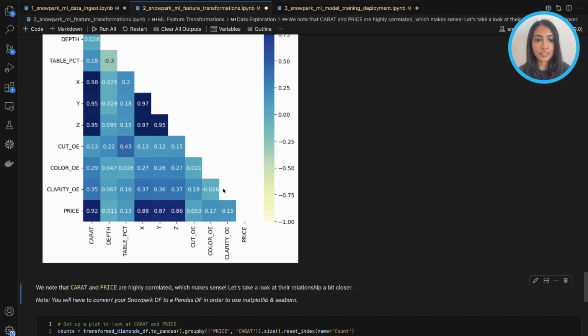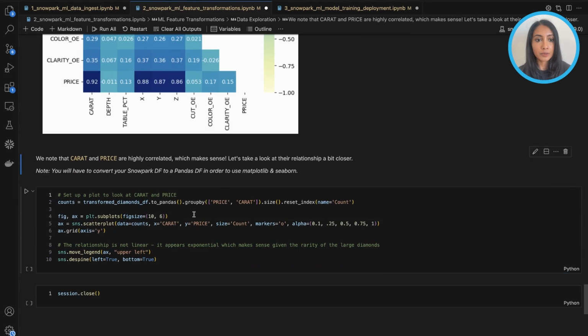So we can see that carat and price here are very highly correlated, which makes sense. So we can even look at them a little bit closer.